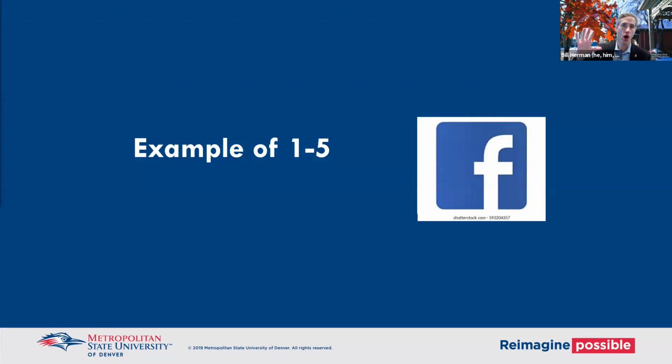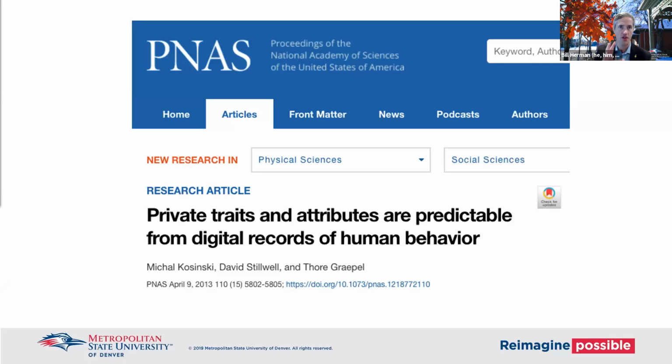Now, just to give you one instance of where Facebook has privacy concerns, I'm bringing in one study all the way from 2013. This is just one of the concerns Facebook can have with privacy. It's by Michael Kosinski, David Stillwell, and Thore Graepel: Private traits and attributes are predictable from digital records of human behavior.